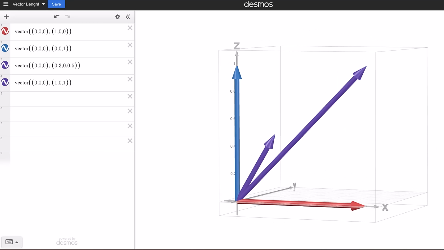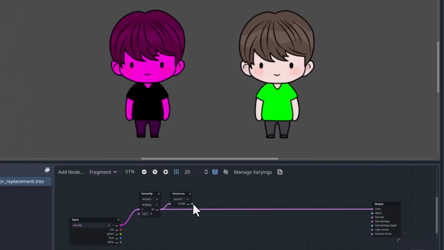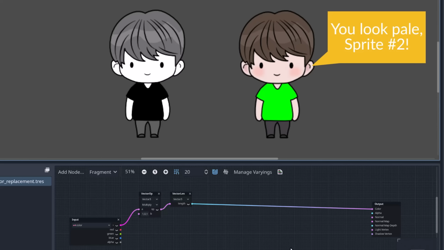So we can see that the length of the vector is a good indicator of how much red and blue are in the color. So let's get back to our shader. We can drag the output of the length node into our output node, and we get some grayscale image. This is because the single number that the length node returns is used for all 3 color channels, red, green, and blue. And if red, green, and blue are the same number, then we get some shades of gray.